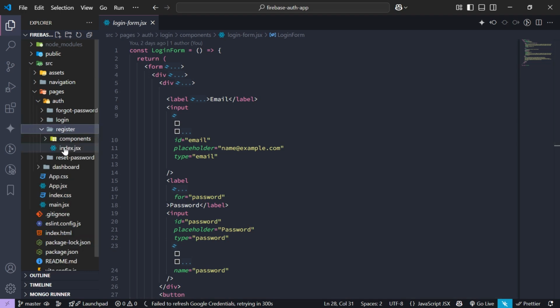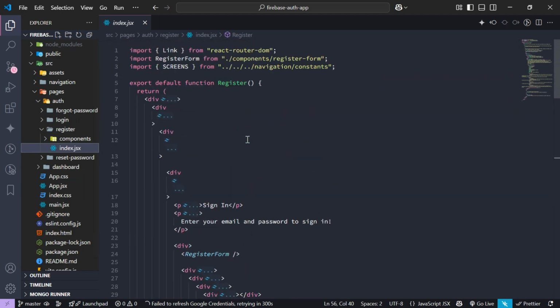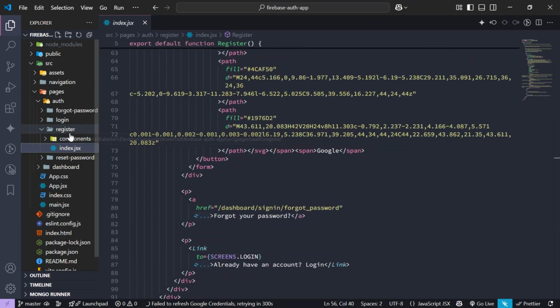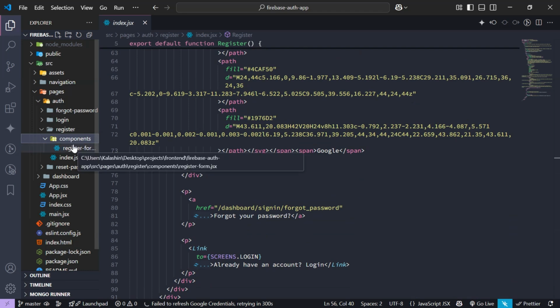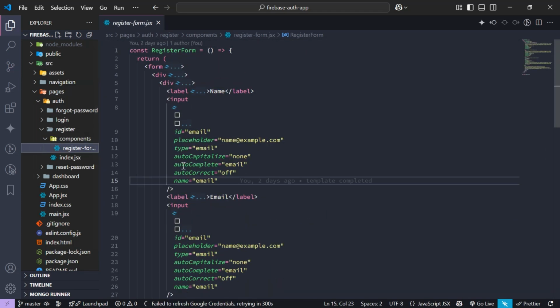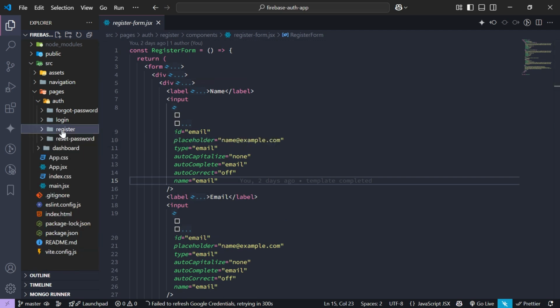Now, we have a register page. This register page has an index.js file inside, which corresponds to the page for them to create an account, okay? We have a folder inside of that register folder named components, and inside of this components folder, we have a register form.js component, and this register form is the form that allows users to create their account, okay? Basically, the registration form. Don't worry much about this reset password folder because we'll not go into that.